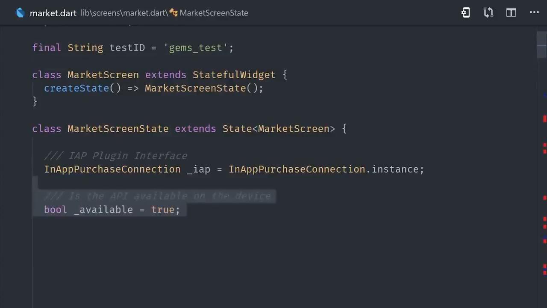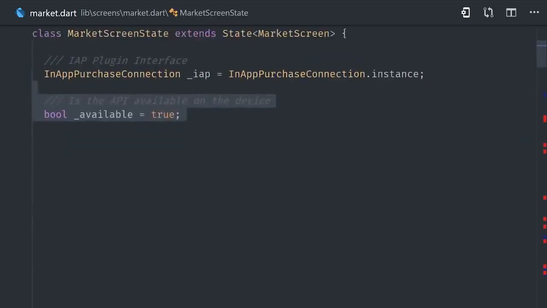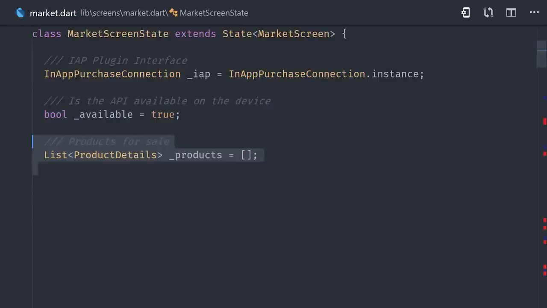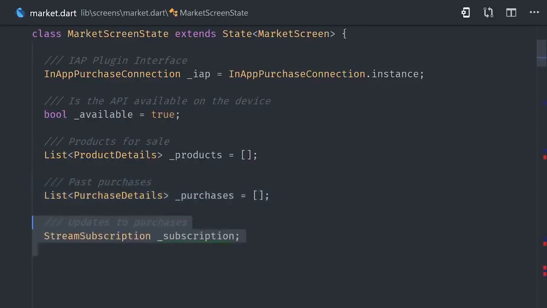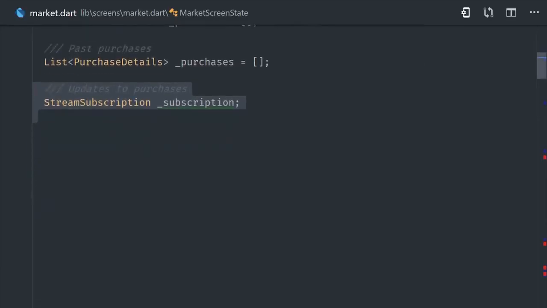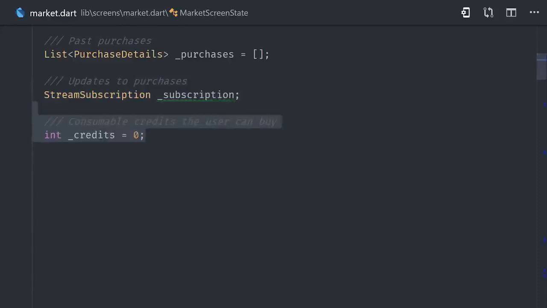The first part of the initialization process is to check if the API is actually available on this device. Then we'll set up a list that keeps the product details that we query from the Google Play Store or the Apple App Store, and then also a set of purchase details that gives us the user's past purchases. Then we'll also set up a subscription that listens to a stream of updates to the purchase details. So this stream will emit a new value when the user buys a product in the app or if they buy a product from a different client. And lastly, I have a placeholder for credits, which is just used to represent the consumable product in this demo.